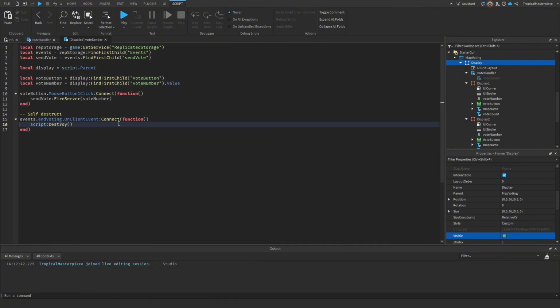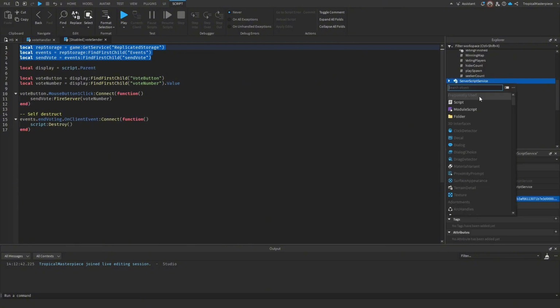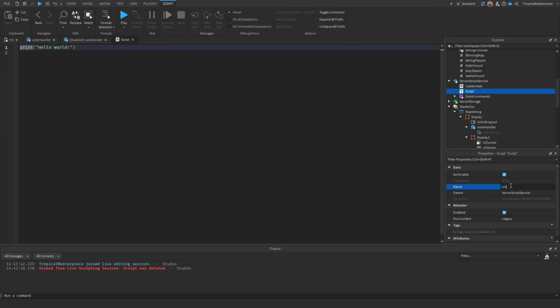And now is when we get into our big part of the script. So what we can do first, we can copy these again, and we can make a new server-side script in server script service. We can also call this our voteHandler, because basically it's going to act as a connection for this script. It will act as the server side of this script, and this is going to be the client side of this script, so they're going to work together.